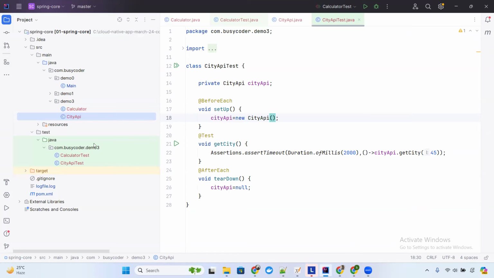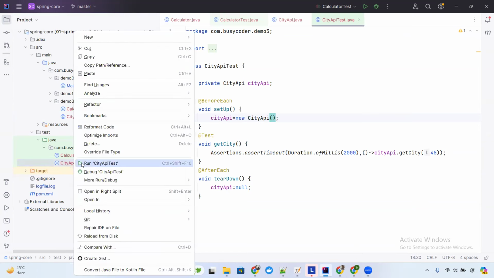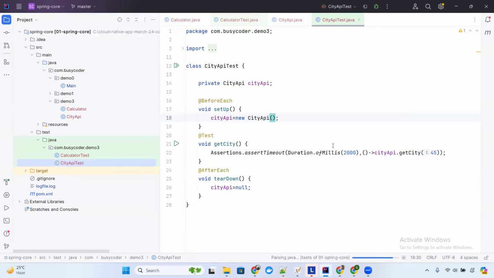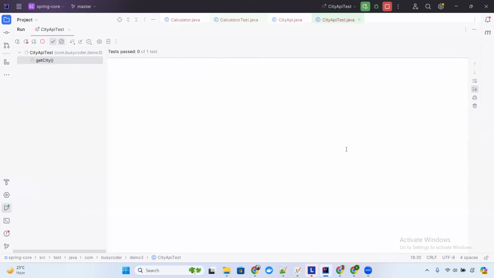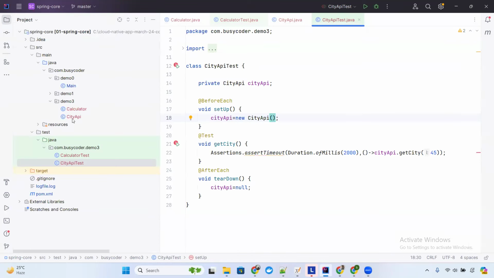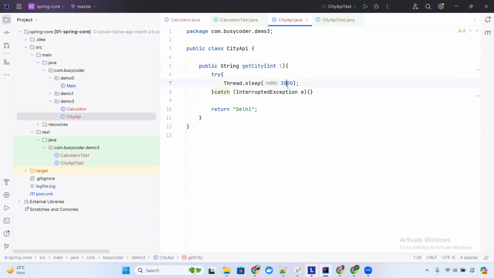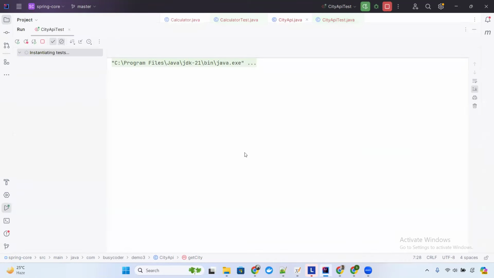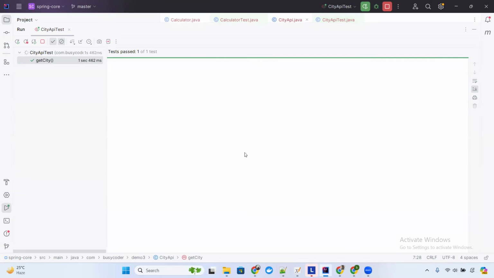Now, if I run it, it should fail because the API was taking 3000 milliseconds. And you see, it's waiting. Ultimately, it should give me some error: execution exceeded timeout. Then my manager says, hey, please improve the performance. I will improve the performance. Improving performance here is like this, changing the number. In real life, it is more complicated, but somehow we improve. Now the manager is happy and my test case is also passing.